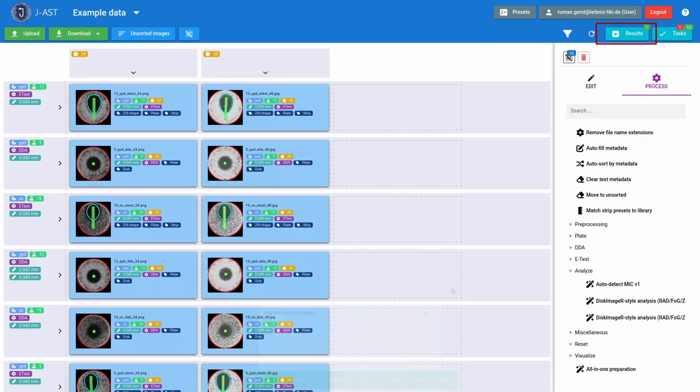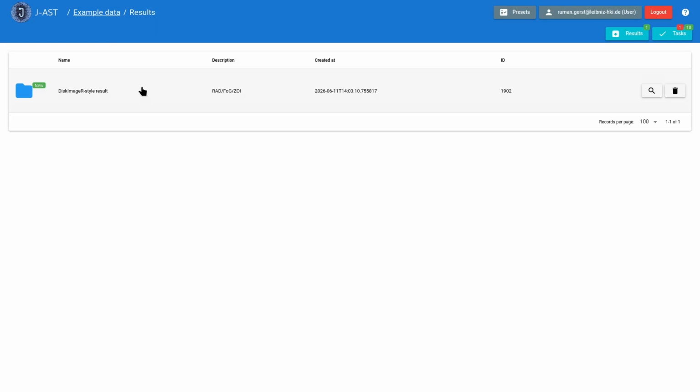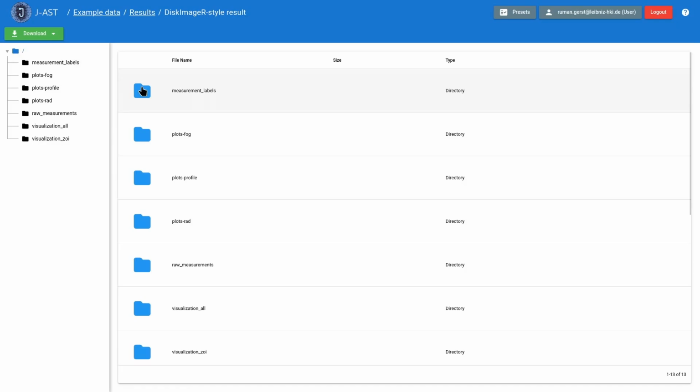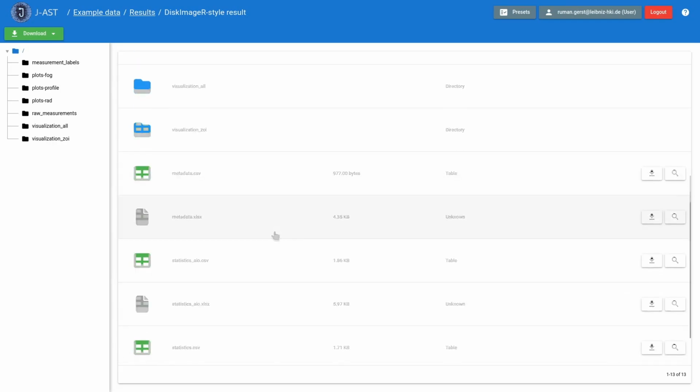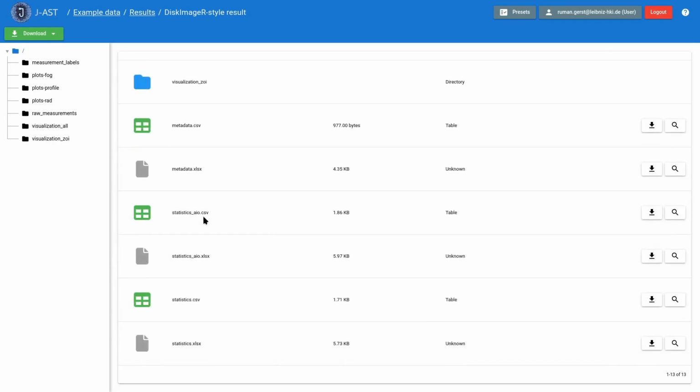Then click the Results button at the top right to open the list of all results. Select the Disk Image R result entry. Here you can download and browse through the results. For example, you can open the all-in-one statistics file to view it directly from within the application.